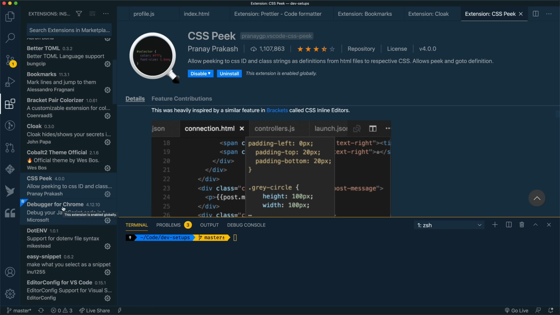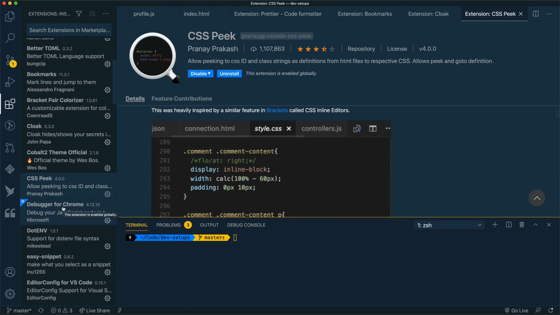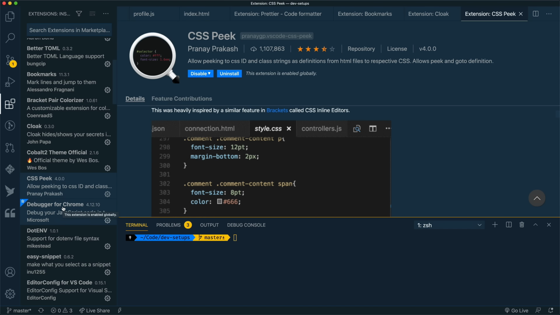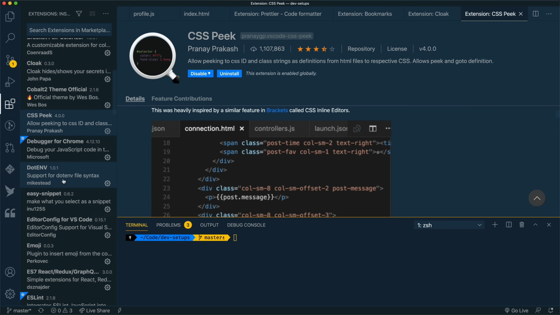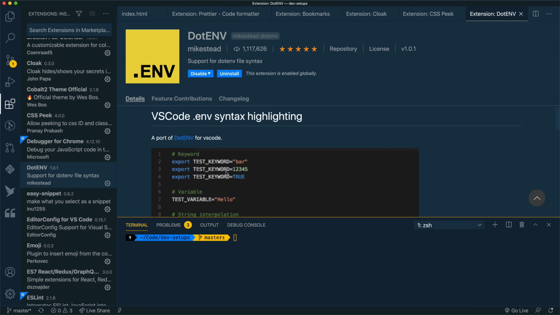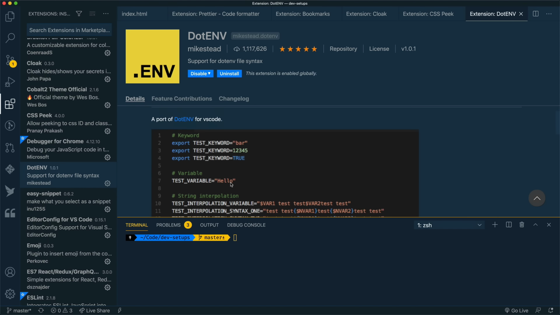Next up, we've got the debugger for Chrome. This one, we will actually have a section on coming up, debugging inside of Visual Studio Code, and we'll use this extension to do that. There's this .env one. This is pretty simple, but it just gives you kind of a color syntax for working with environment variables inside of a .env file. So if you've never done environment variables, if you've never done .env files, that's totally fine. If you do, this one might be useful for you.